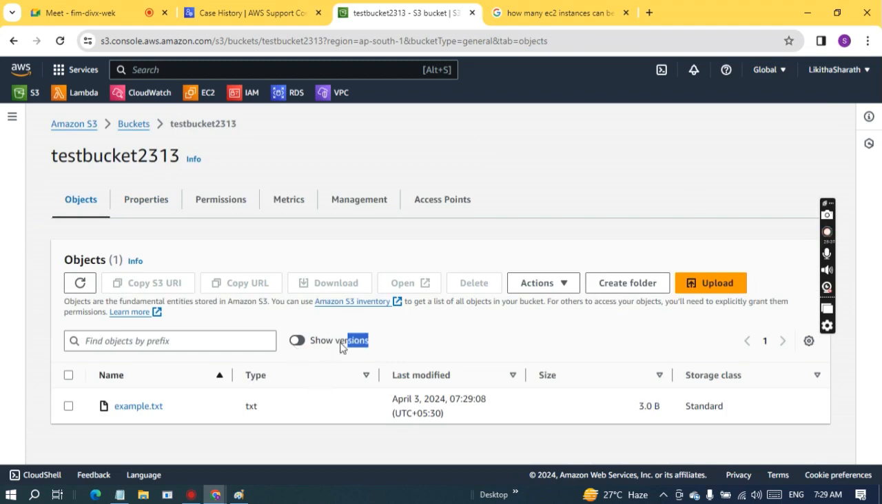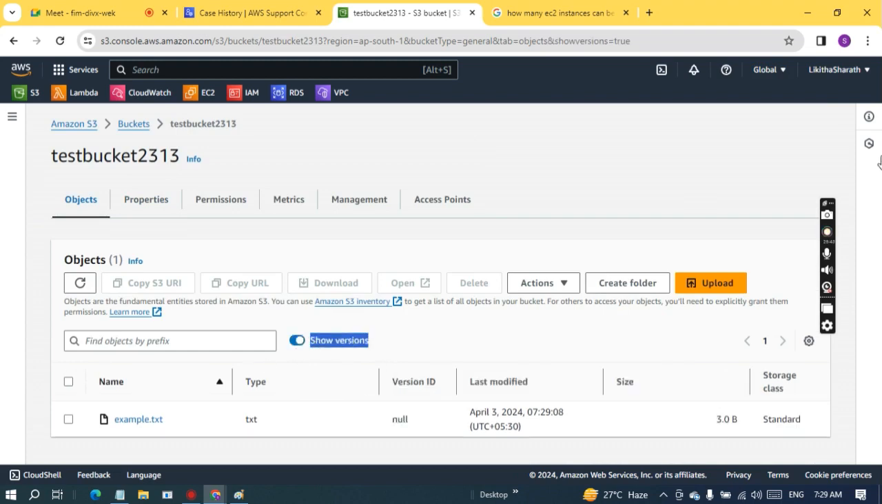Previously there was no such option, right? There was no option like show versions. Now we got show versions. I'll enable this. I am not able to say anything, this is my file and this is the version. When you enable bucket versioning, you will have some version ID. So this is the null version. That means this is the original version.